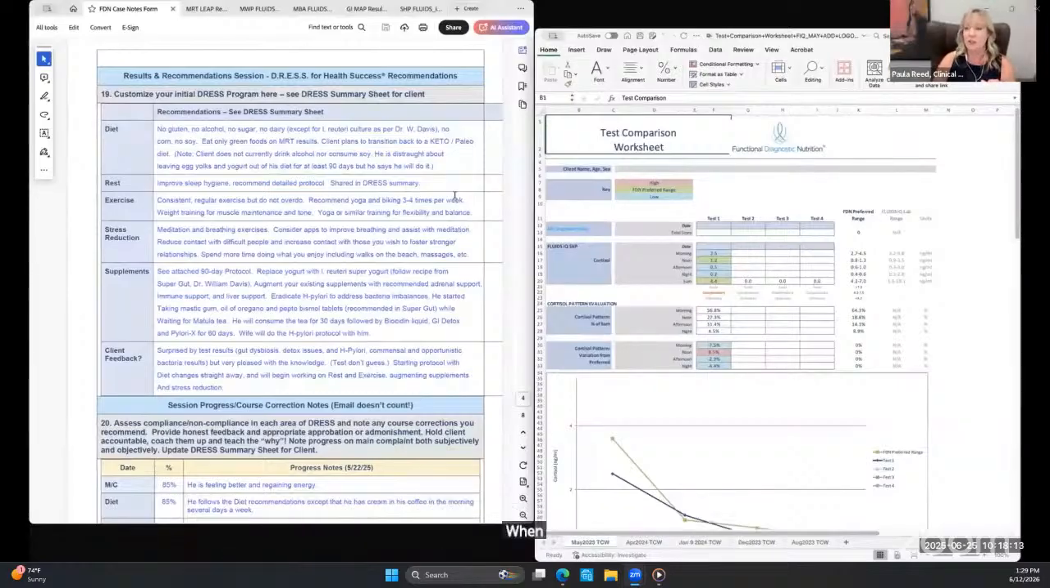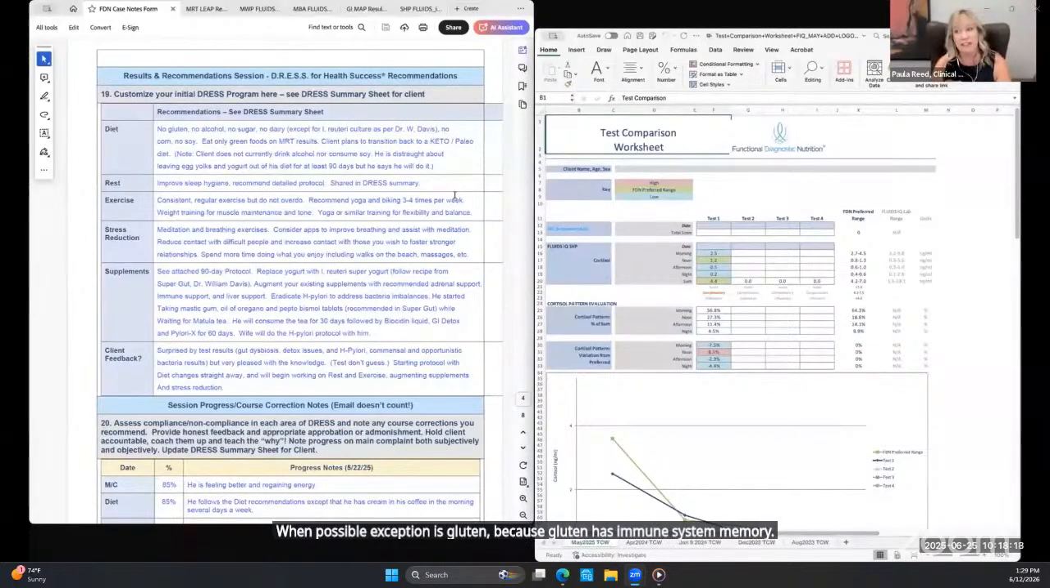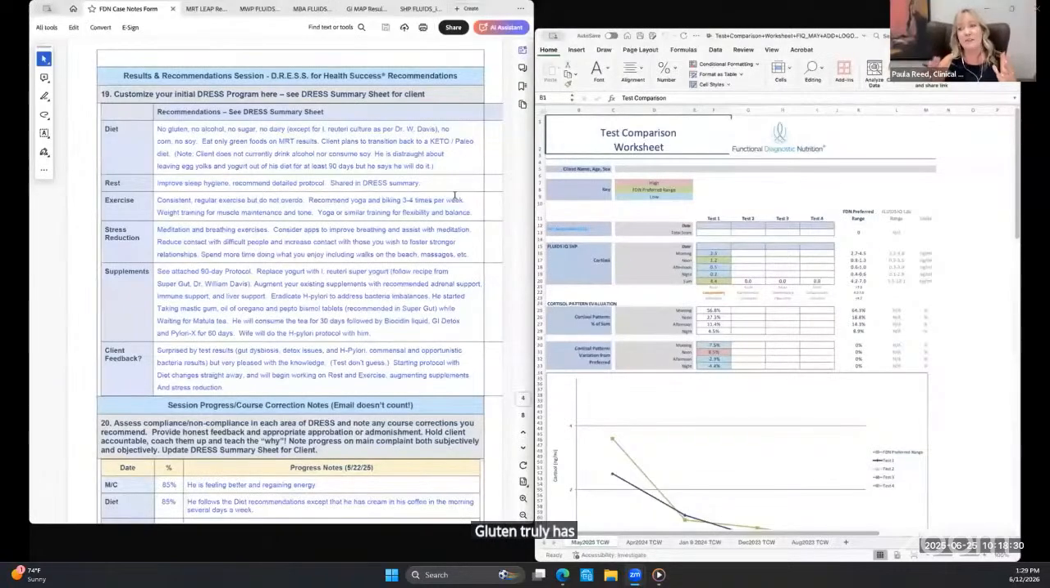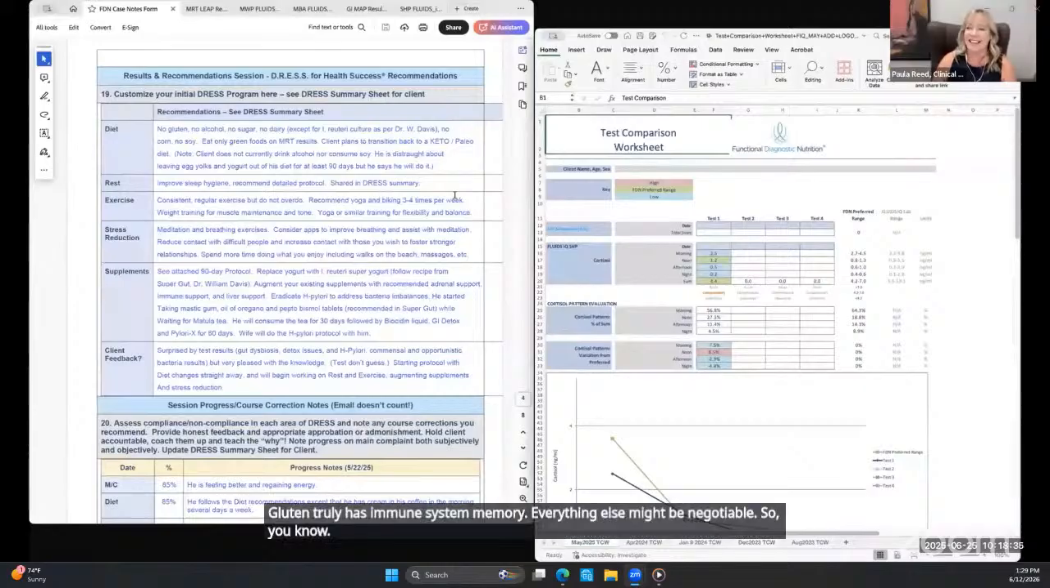One possible exception is gluten, because gluten has immune system memory. If you are sensitive to gluten, I'm of the mindset that you should probably never reintroduce it. I know different people have different opinions, but I'm just telling you what I believe. What I believe the research shows is that gluten truly has immune system memory. Everything else might be negotiable. So, he can deal with that when the 90 days is up and you walk him through reintroduction and how to listen to his body.